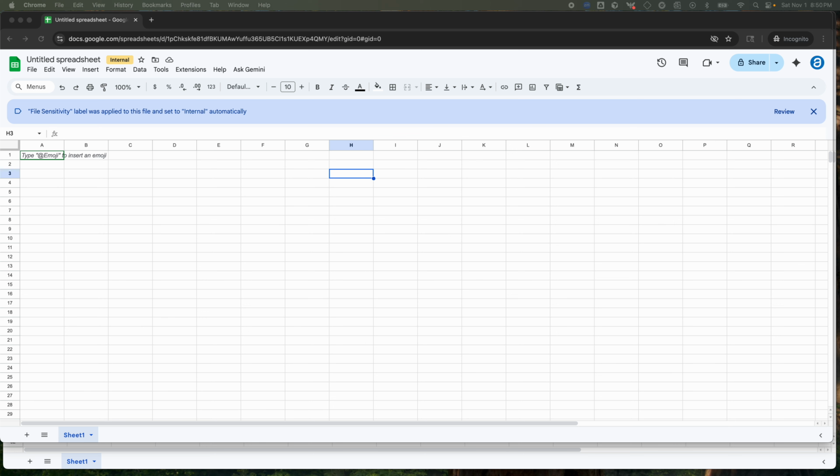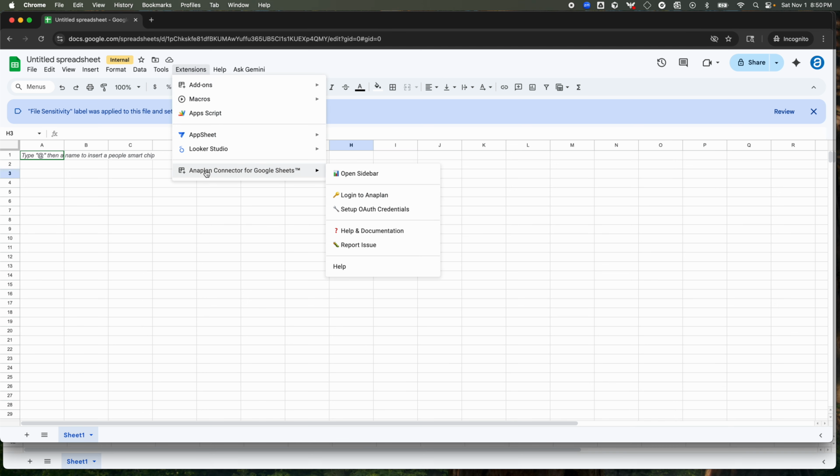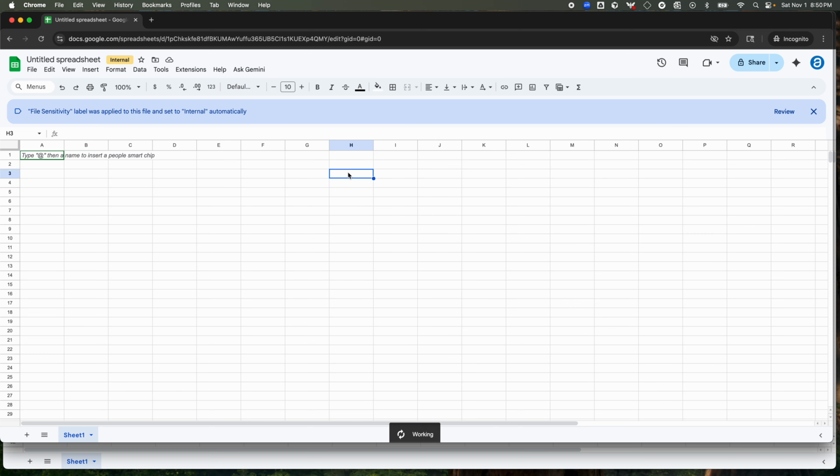I'm demonstrating the Anaplan Sheet Connector for Google Sheets, an add-on that enables seamless data synchronization between Anaplan models and Google Sheets. This video will show the complete OAuth authentication flow and how the connector uses each of the requested scopes.